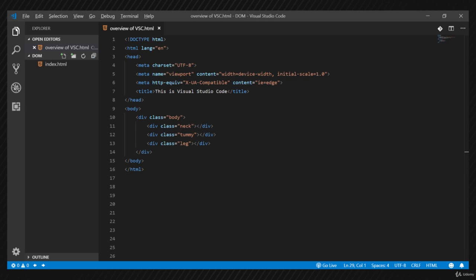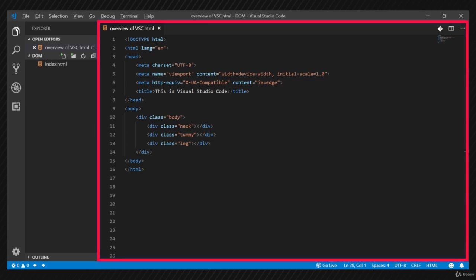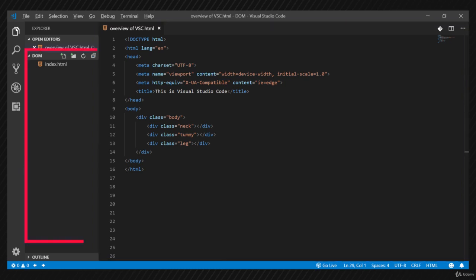But you'll notice that there are two main parts to this Visual Studio Code. One is the actual file you're working on, which is where we type all our code. The other one is where we put all our files, our images, our server code, our configuration files. All of that goes into the left.